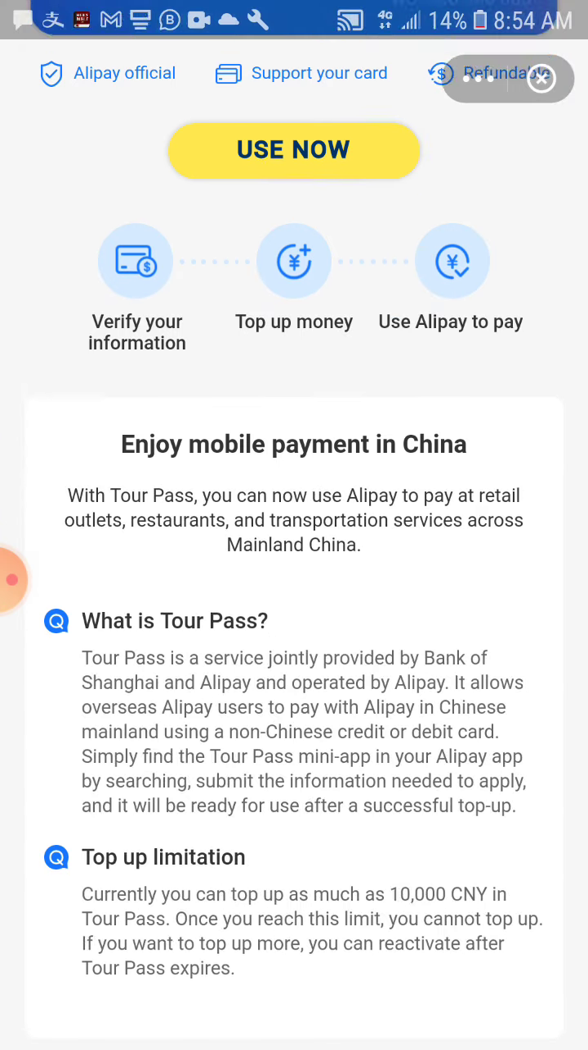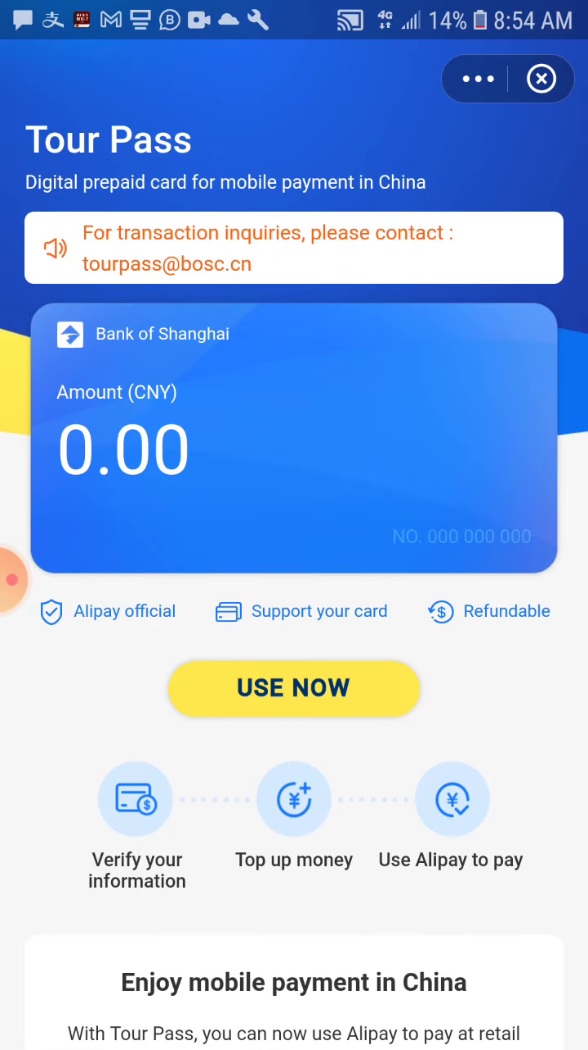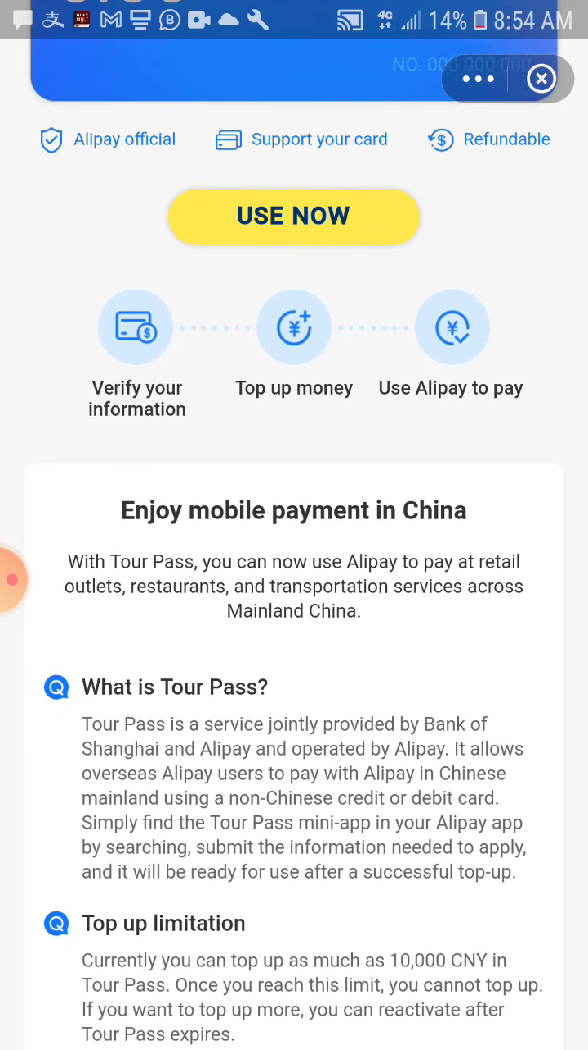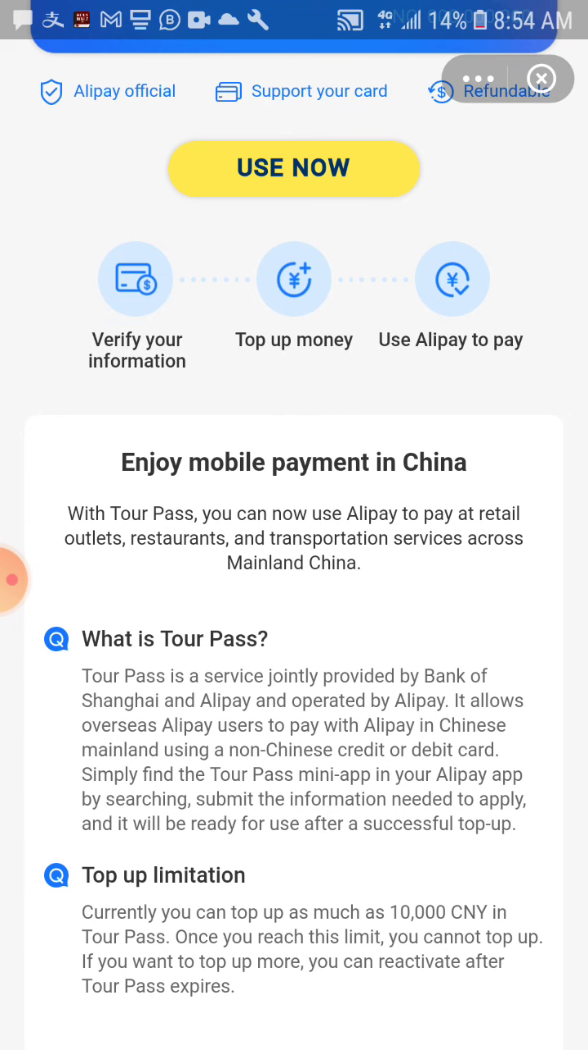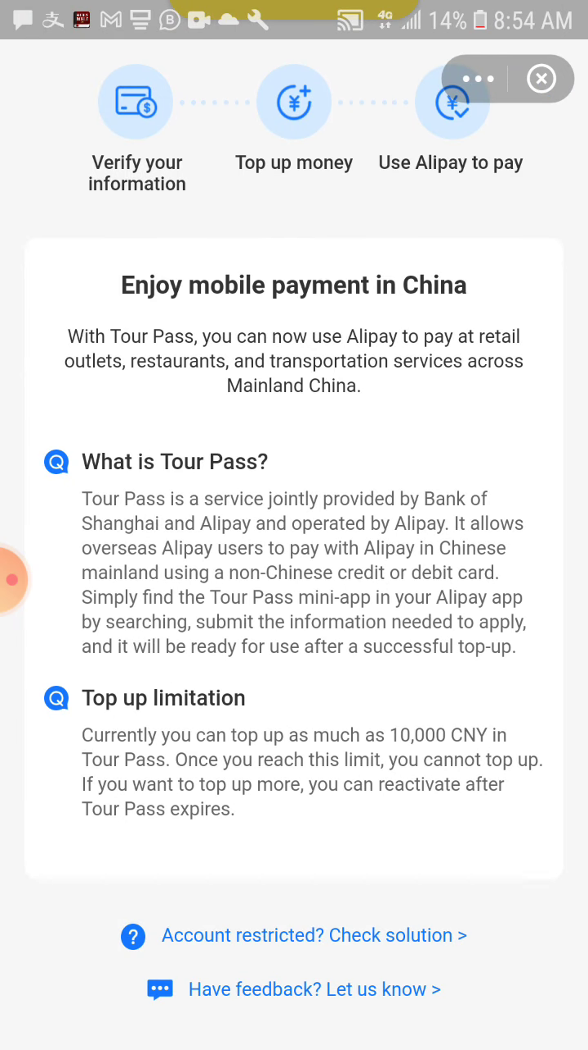Right now the account has not been connected. I have not created the account yet, so I'm about to create the account. If you tap on the Tourpass, let's try and read something over here for us to be abreast with the norms, the do's and the don'ts of the Tourpass.